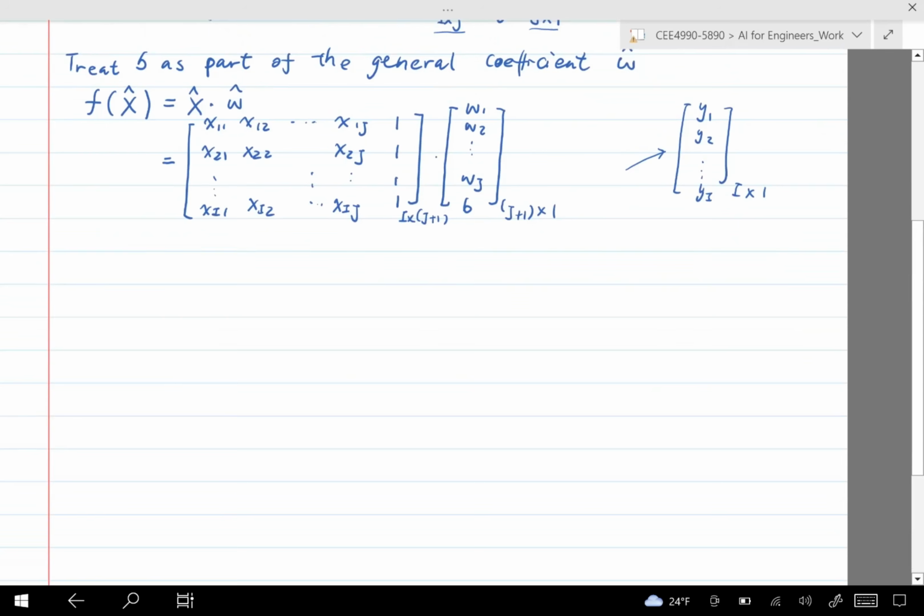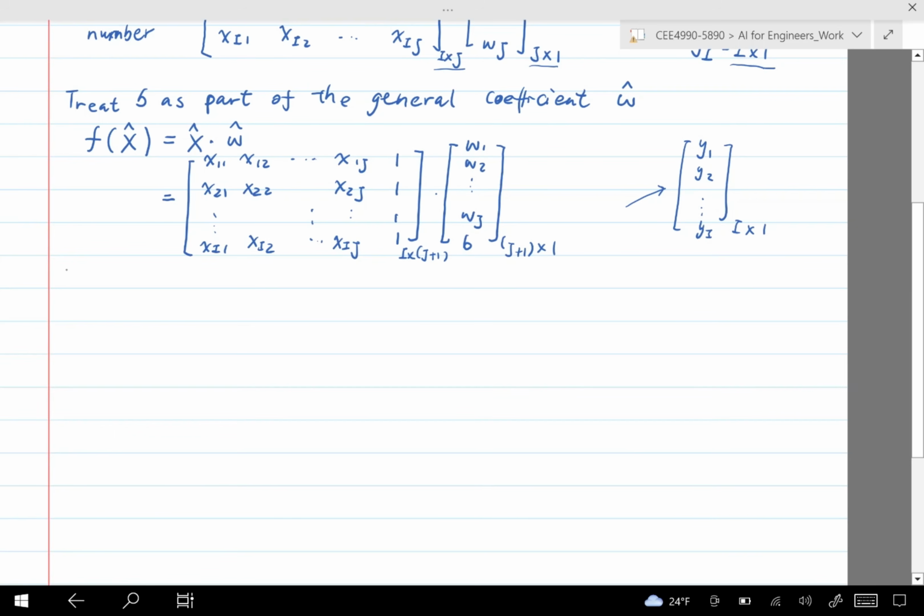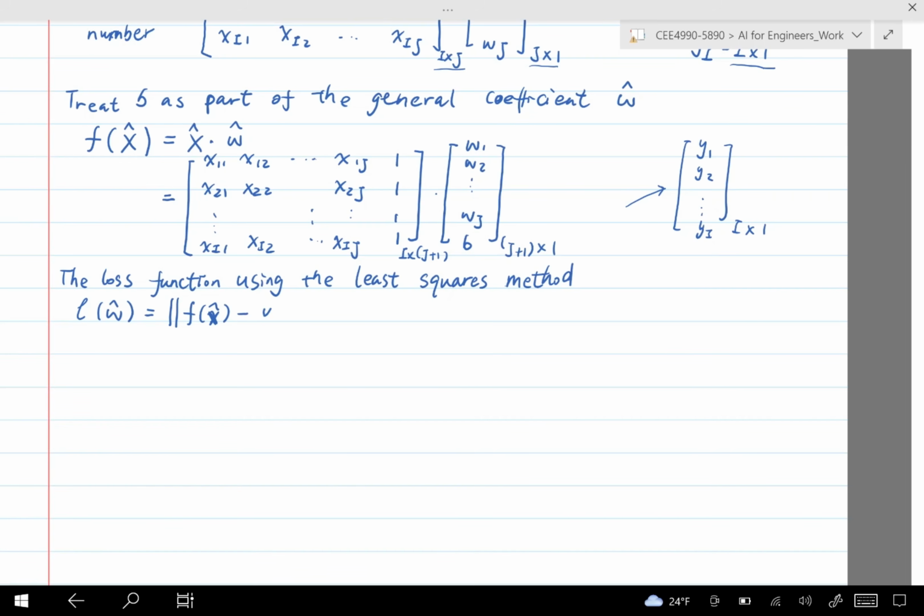All right, with this general formulation, next, let's come back and talk about the loss function. So the loss function using the least squares method, we usually use L to represent the loss function. Loss function is a function of the general coefficient W hat. So when we have different W hats, we can have different loss values. We use the Euclidean distance. Actually, here is the square of it. That's f of X hat, capital letter X, minus y.